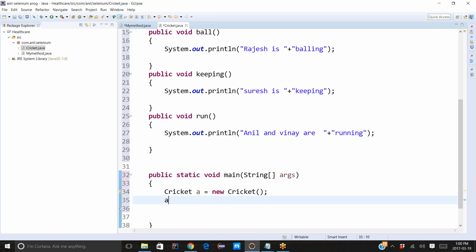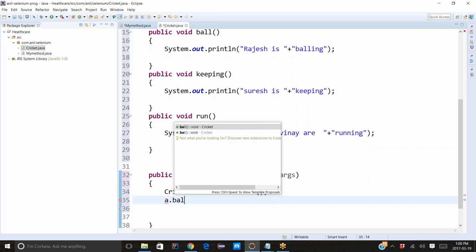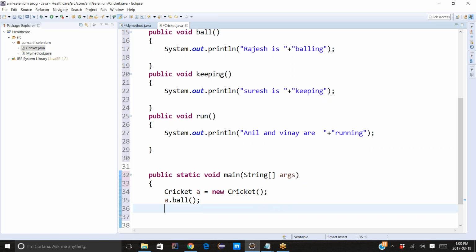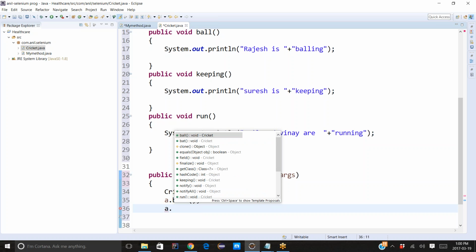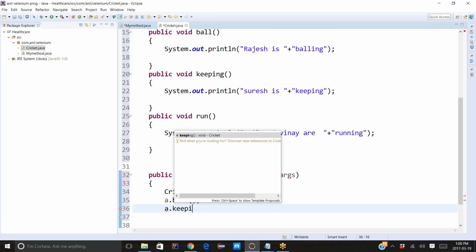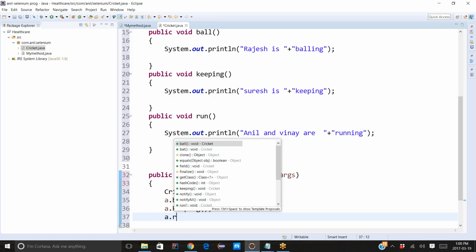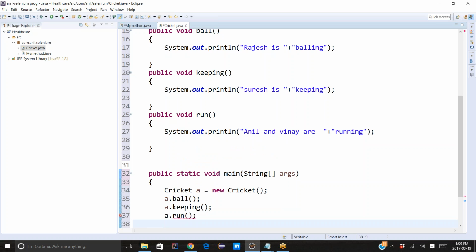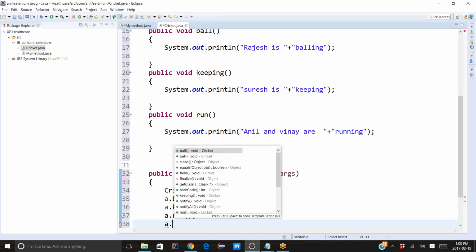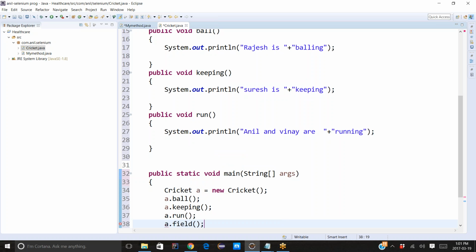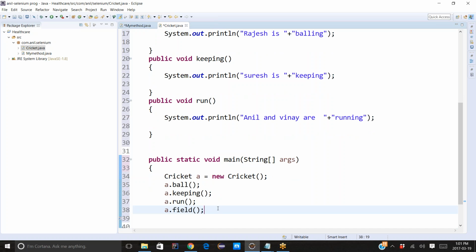A dot bowl, A dot keeping, A dot run. That's it. How easy Java is. Nothing is there in Java. Next, A dot fielding. If you want field, you can click it. Eclipse will give you everything you want.